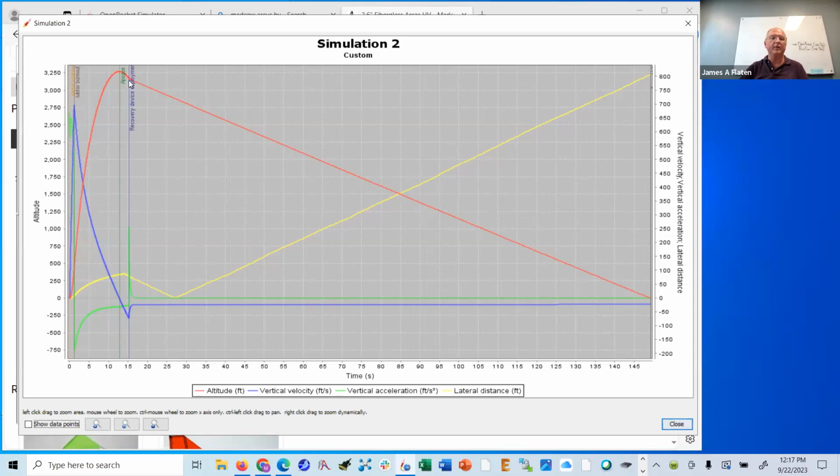But let me leave it alone, and then it comes down at pretty much a constant rate all the way to the ground, landing at about 150 seconds after it was launched. Notice that in the blue, the vertical velocity, the velocity gets very high. And in this case, I need to read the numbers over here. So this will be vertical velocity in feet per second using these numbers.